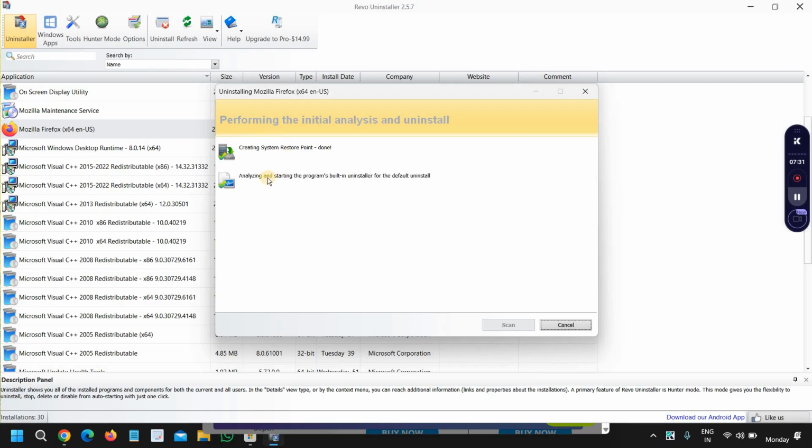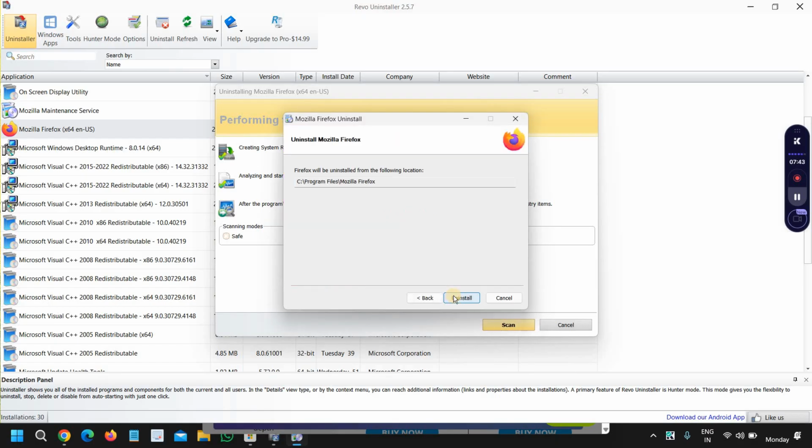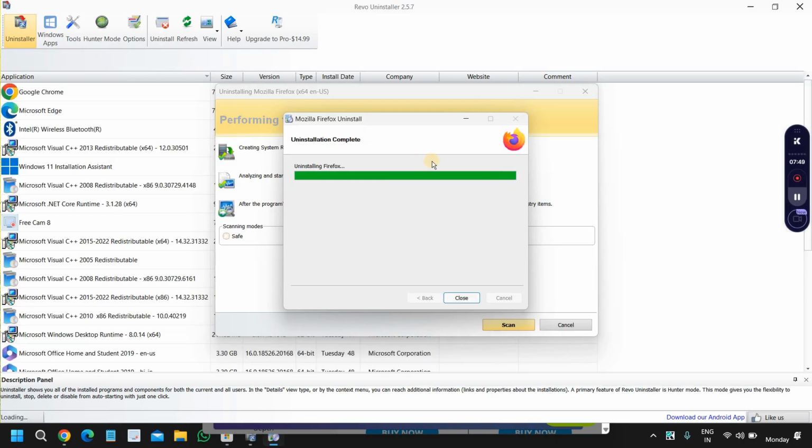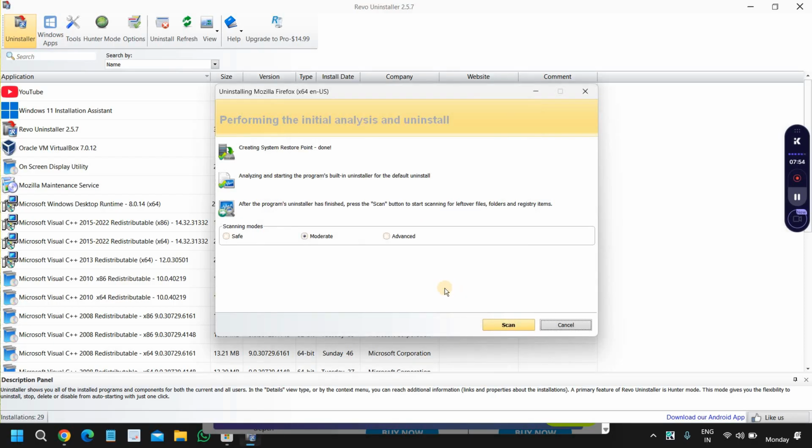It says creating system restore point. Almost done. Analyzing and starting the program build. Now, the moment you do that, it might give you an option to uninstall from the Mozilla Firefox uninstaller. So you can do that. You can simply click on uninstall. And once it is done, I'll click on finish and now click on scanning modes. I'll click on save. I'll click on scan.